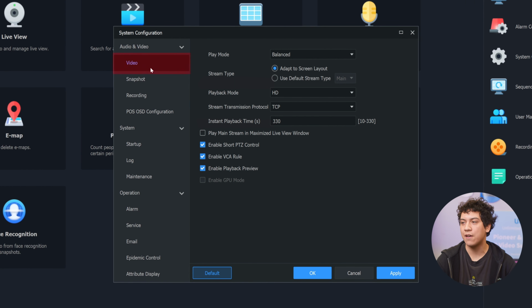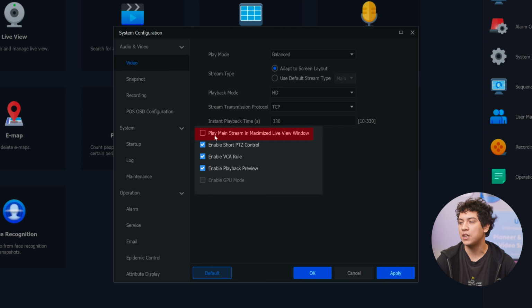So first, we have the video page menu, and the first thing I'm going to check is this button called Play Mainstream in Maximize Live View window. So what this does is when you are viewing your cameras on the live view and you double click one of the cameras to make it full screen, it will switch your camera into the mainstream, which is like the highest resolution. So if you don't check this, then it's going to be on a lowered resolution. So I really recommend enabling this feature. It's a great thing that Uniview added.